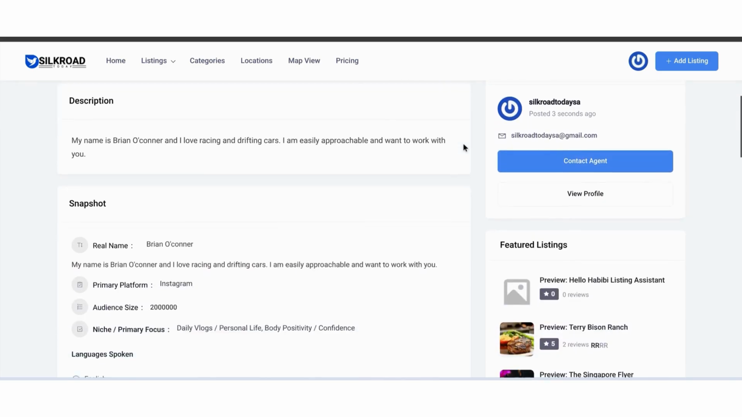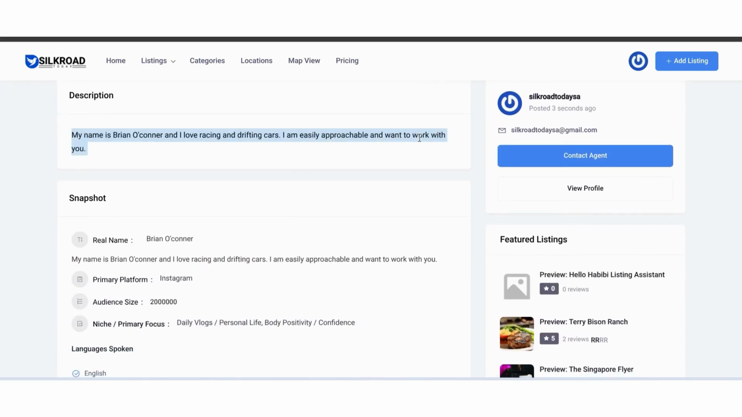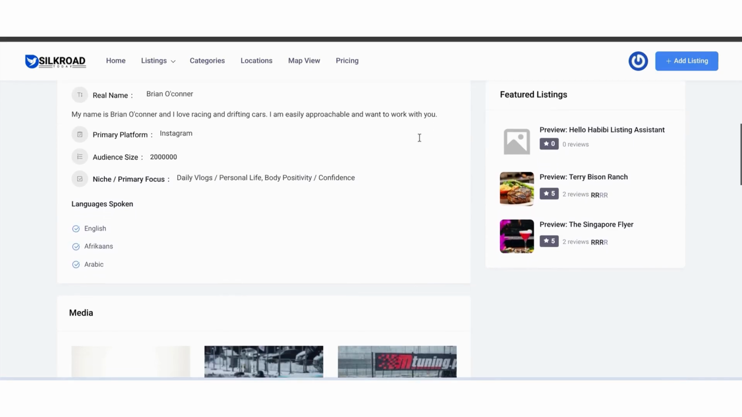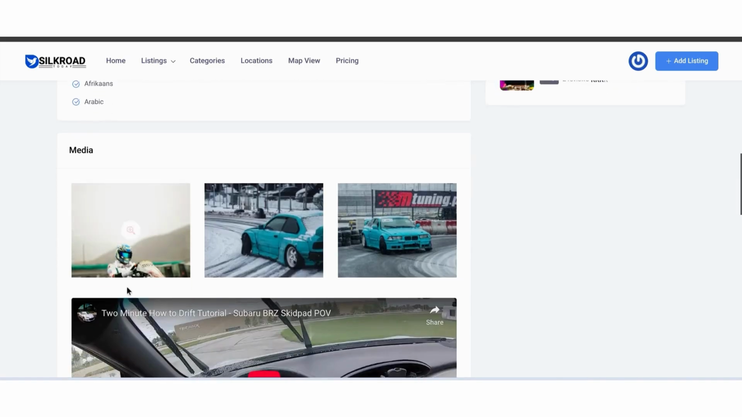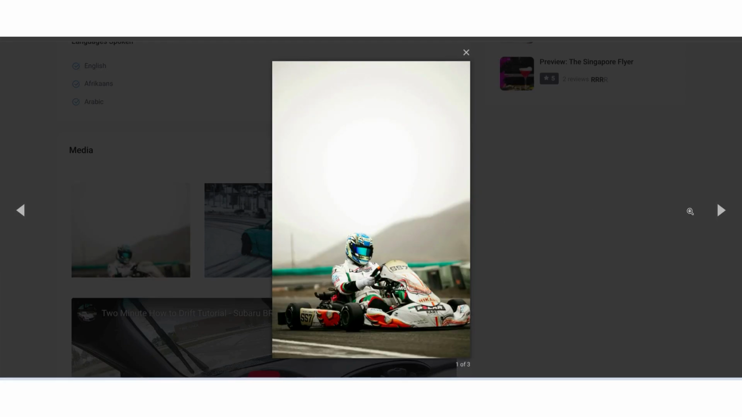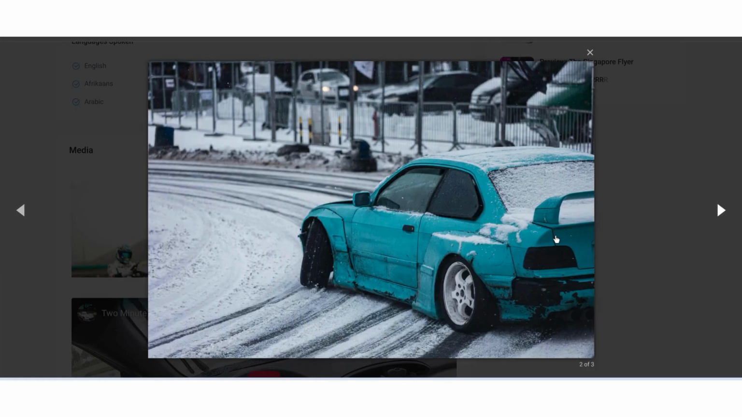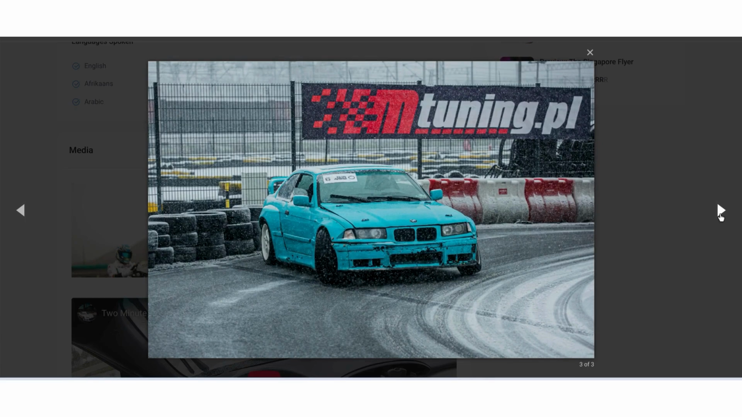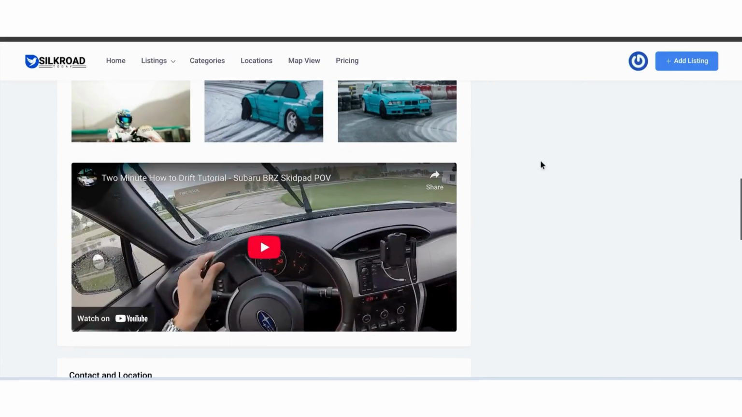Alright, my description is under there. Hi, I'm Brian. Snapshot is over there. Everything a business wants to know about you is found on this page. And then I've got my media, of course. There's me in my cart. There's my BMW. There's sugarcane. Alright, and then there's my video, of course, showing who I am, what I do, and so on.